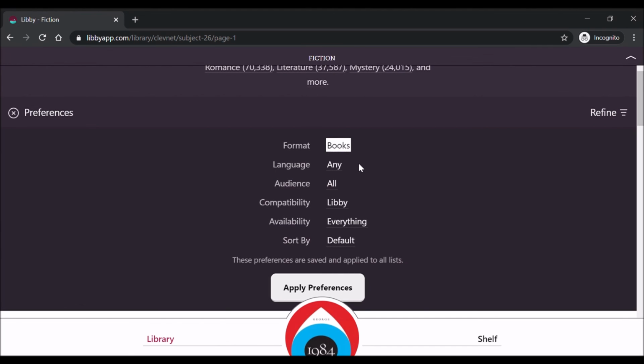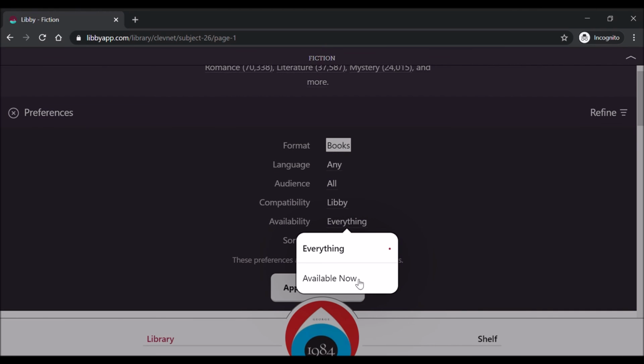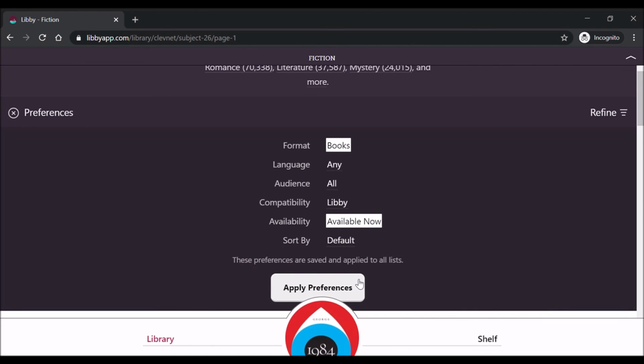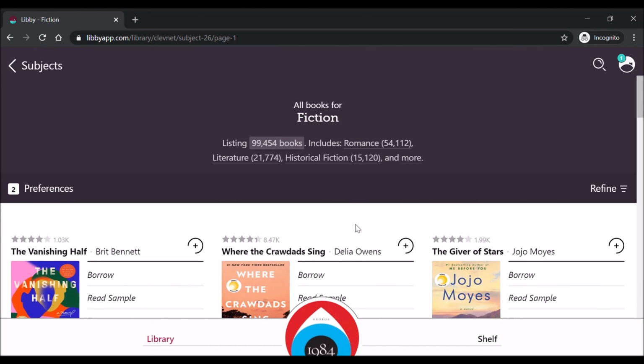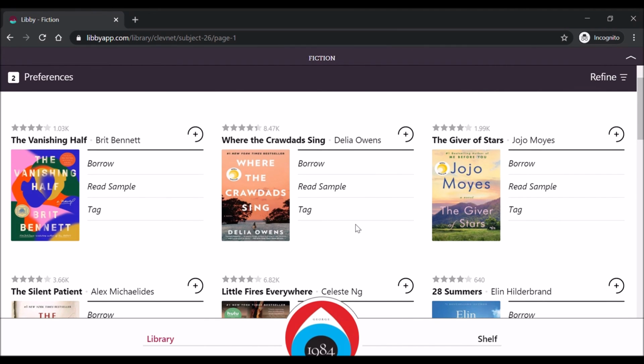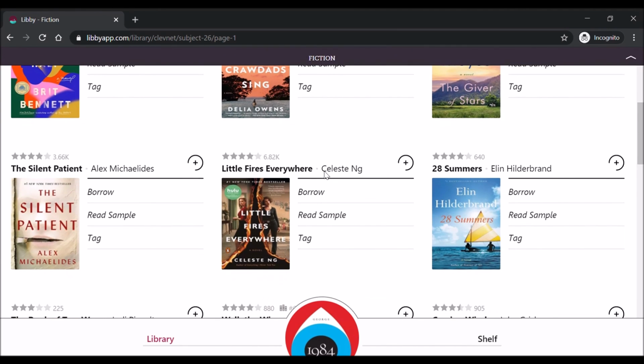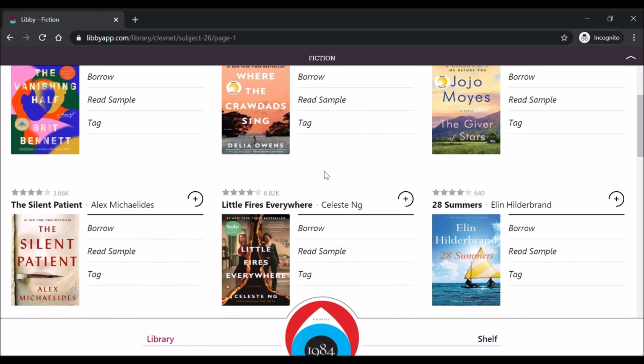And if you're looking for something to read right away, and you don't want to have a list bogged down with all things you have to place on hold, you can select everything next to availability, and you can switch to available now. That way you only see things that you can read right away. And once you've done that, you can hit Apply Preferences. And now you'll just be given a list of books that you can borrow right away. So that should help narrow it down a little bit for you.